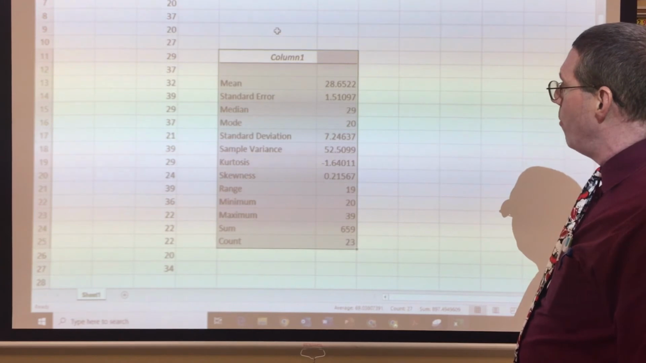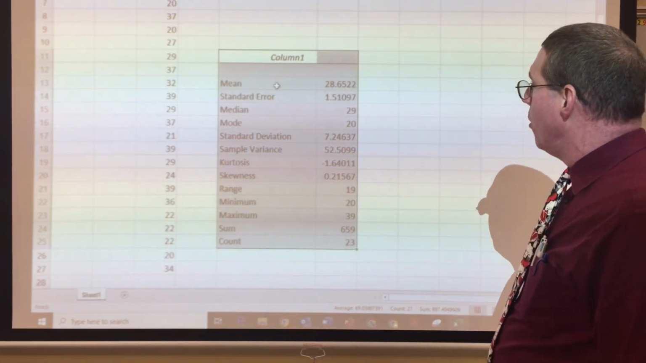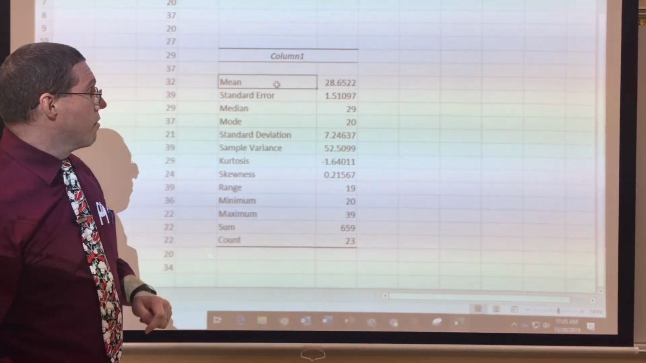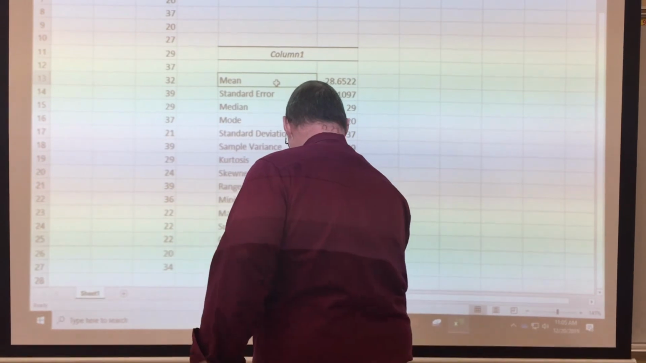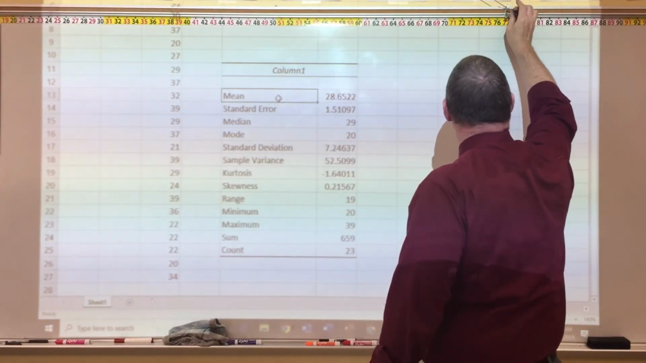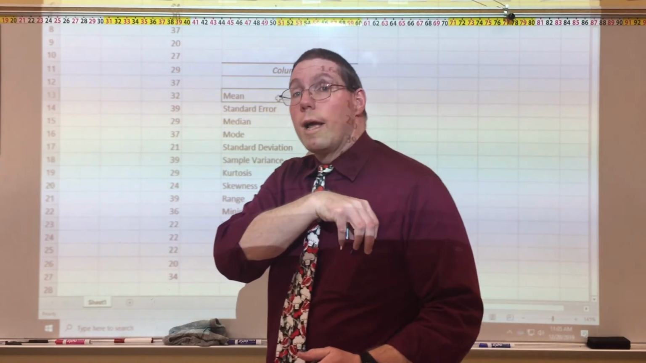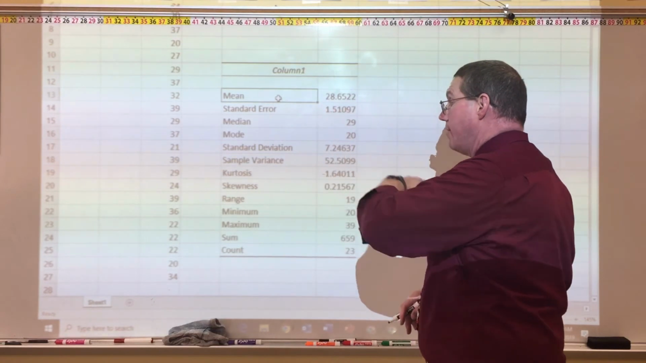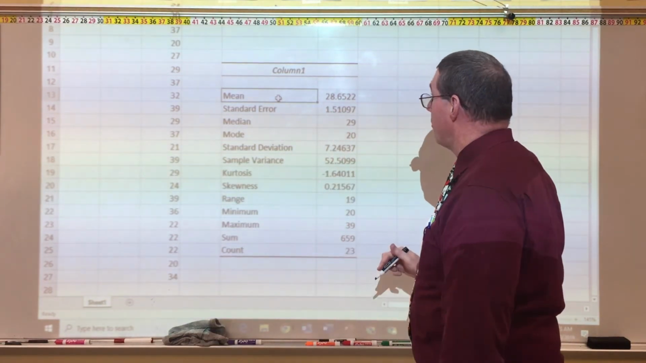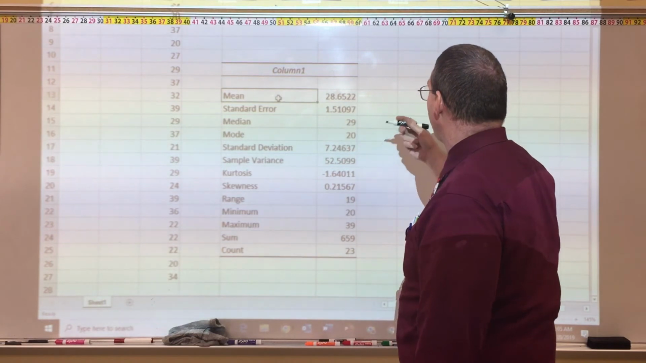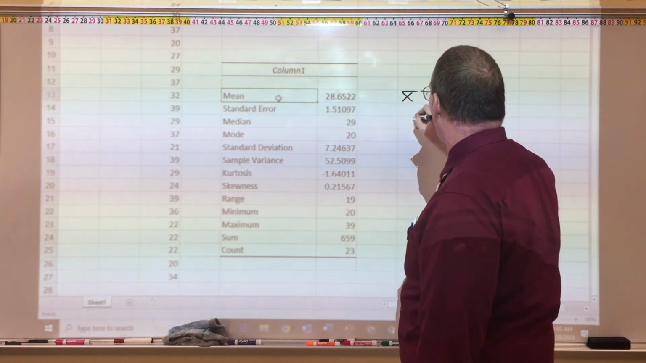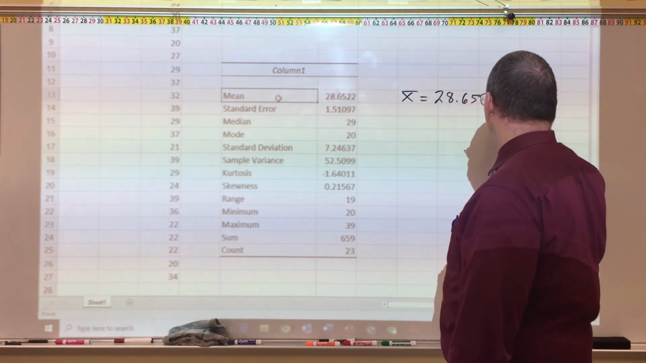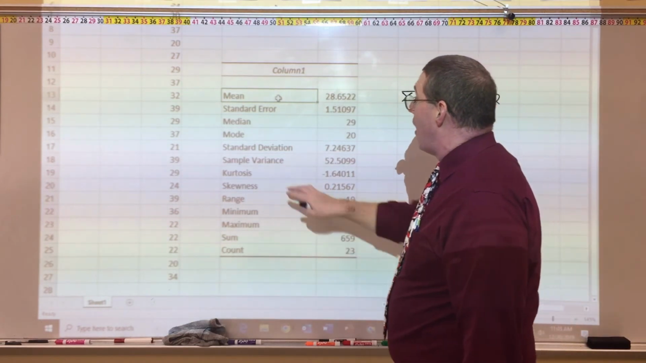And look at it. There's my descriptive statistics, or at least the ones I want. There's the mean. Remember we talked about the mean? The mean is 28.6522. In fact, I'm going to go ahead and roll this up. We can still see it on the board. And I'm going to show you this is now what you're going to write down. What you're going to write down on your paper is, so you have a whole bunch of numbers, and I tell you identify the 6 descriptive statistics. The mean is 28.6522. So here's what we're going to write. We're going to write X bar equals 28.6522.